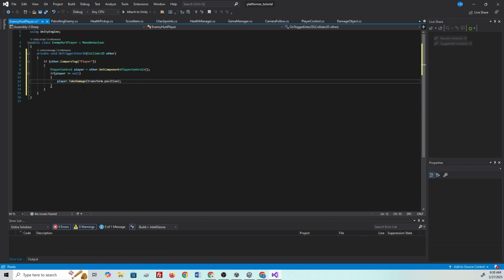Alright, so it's going to check to see if what it comes into contact with is the player tag, right, or what the triggers overlap with. And then it's going to look for the PlayerController script. And then if the player is not equal to null, so if it finds the player, then it's going to run the TakeDamage function.